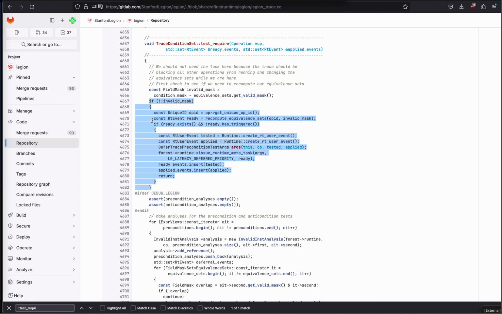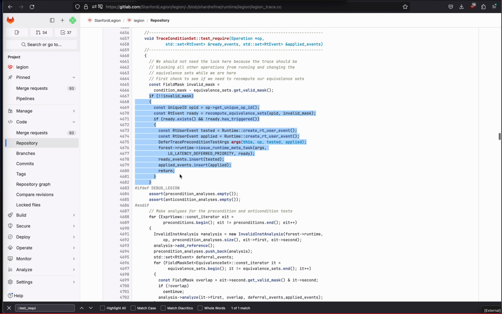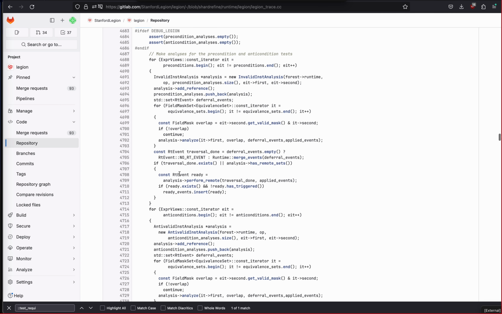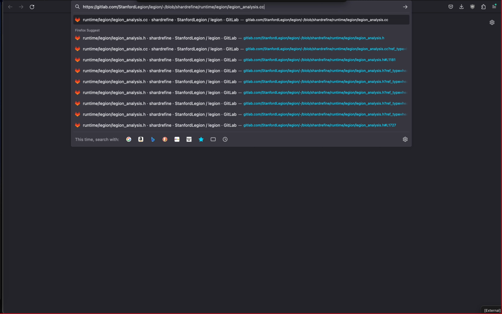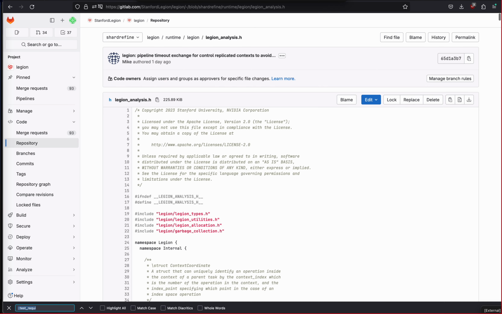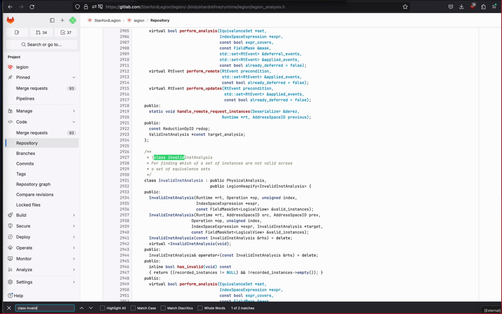The common case is that they haven't changed, so this invalid mask will always be empty. And then what we do is we iterate over each of these expert views and the preconditions, and we're going to do one of these invalid inst analyses. Let me actually show you where this is. It's something that we've actually seen in prior lectures. Not it specifically, but something that it is a kind of. So if you look for this, we're in Legion analysis, invalid inst analysis. You'll see it as a kind of physical analysis. And we've looked at update analyses and copy across analyses and other kinds of physical analyses that get done on the equivalent sets. This is just a new kind of analysis that runs over the equivalent sets to test them for various different things.